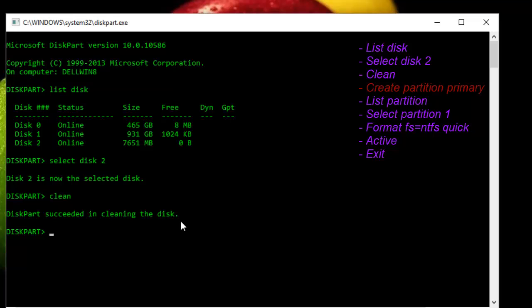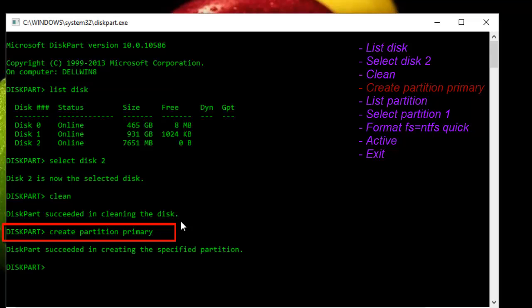So to do that is very simple. We just type the command create partition primary, and we hit the enter key. Now we created a primary partition in our USB key.